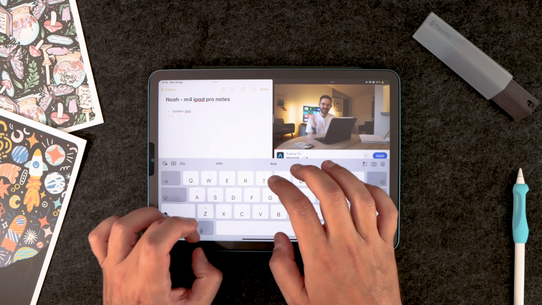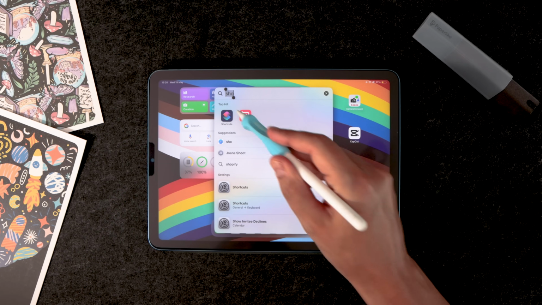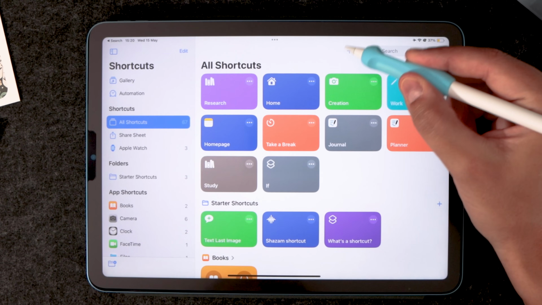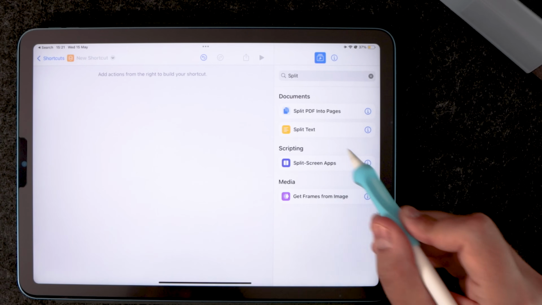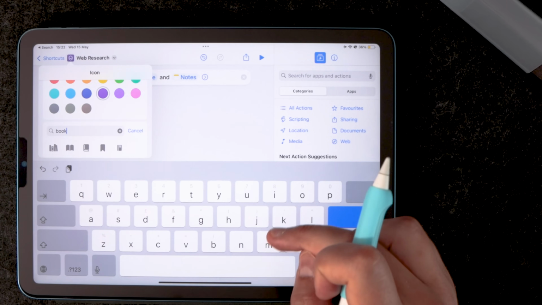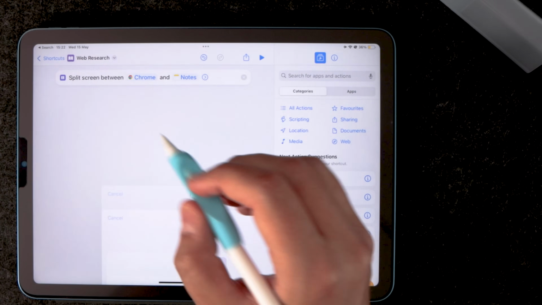I created this in the Shortcuts app, and to create one yourself, all you have to do is enter the app, tap on create a new shortcut, and type split view. Here you can add the apps that you want to split view, give it a name, and select an icon. You can then tap here to share it to your home screen, and there you have it. It's really easy to do, and it works with any app, so just have fun with it.